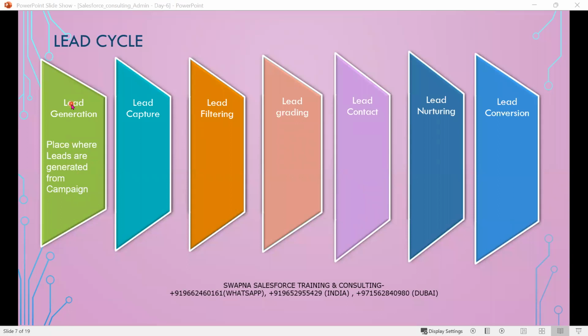This is a general process. Whatever lead cycle I'm going to explain, this is a general process in every business. It's not specific to Salesforce, but Salesforce also has this information. This is generic for every business. Every business follows all these 7 stages. Lead generation is where leads are generated from a campaign.